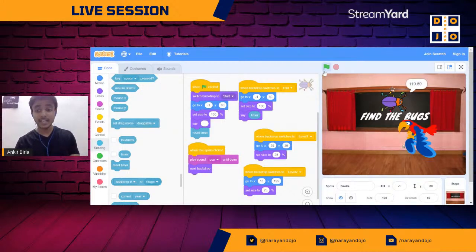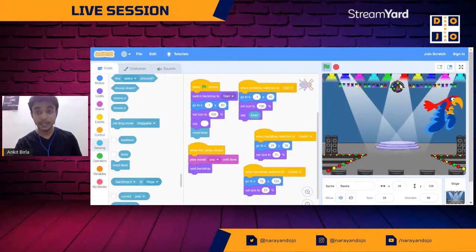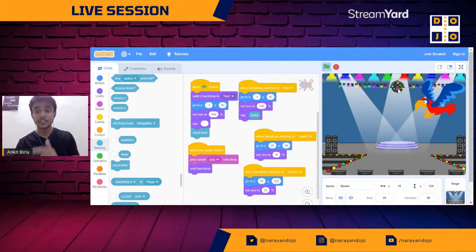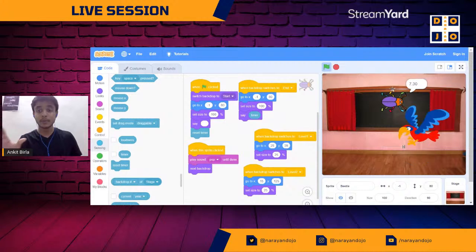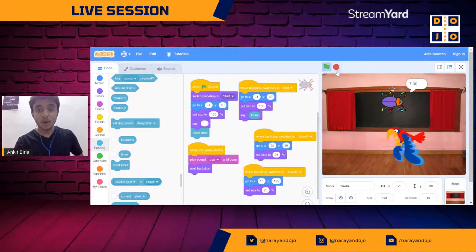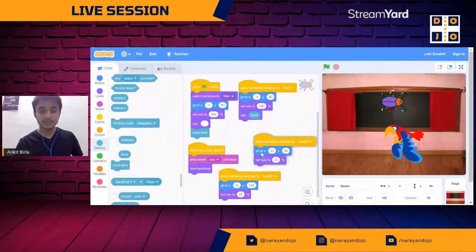So again click on the flag icon and see the changes on the stage. So now if you are able to find the bug, the level will be changed, and at the end it will be able to tell you in how much time you were able to complete this game. Click on the stop icon, and when we reach this end backdrop, the parrot should stop flying. For this we are going to use the broadcast block.